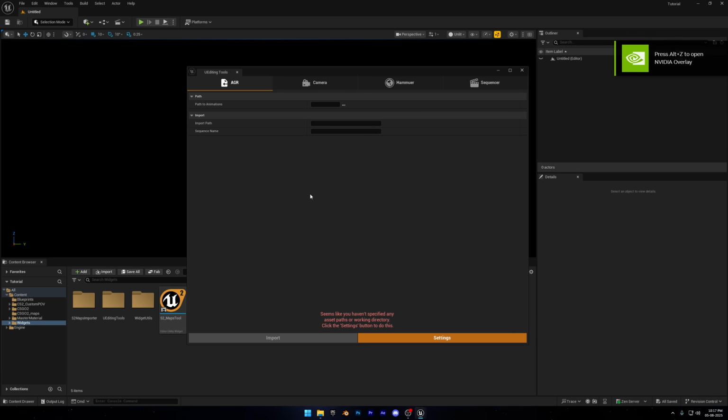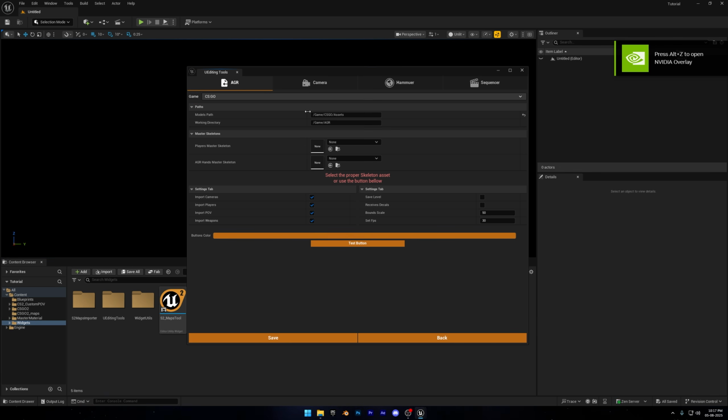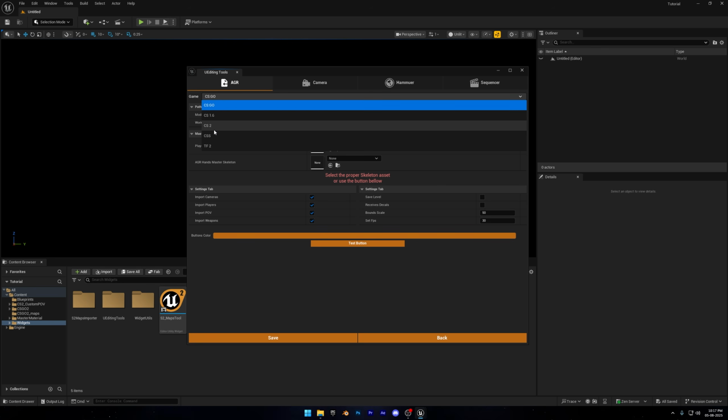In the widget window, click on Settings. First, change the game from CSGO to CS2.